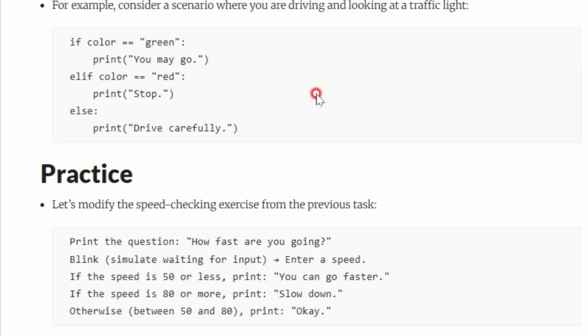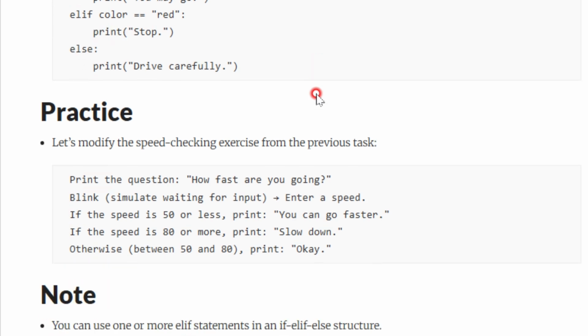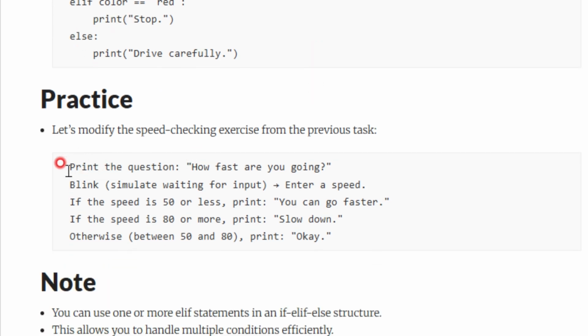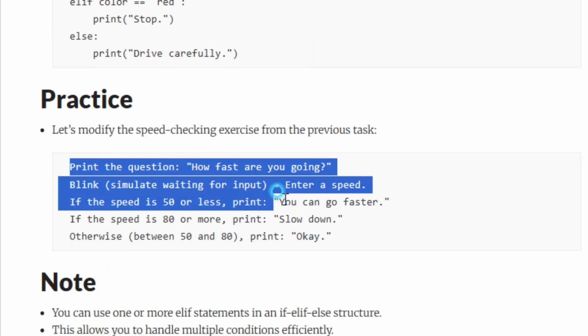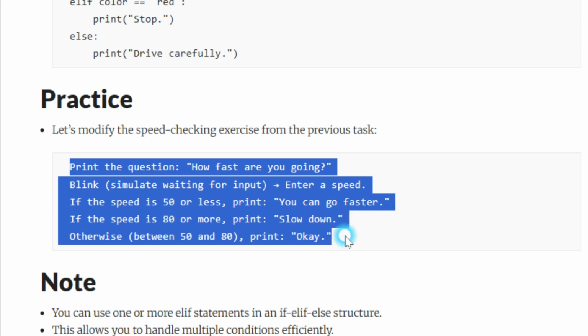Now let's take another example. Imagine you are checking your driving speed. If your speed is 50 or less, the program will print "you can go faster." If your speed is 80 or more, the program will print "slow down." Otherwise, if your speed is between 50 and 80, the program will print "OK."